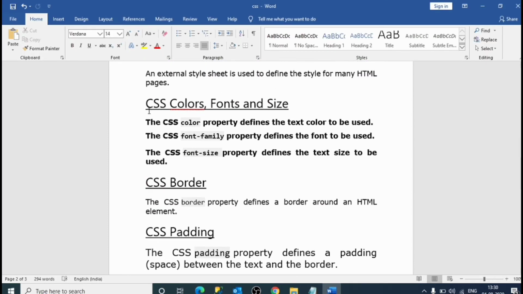Now we will see CSS colors, font and size. The CSS color property defines the text color to be used. The CSS font-family property defines the font to be used, and CSS font-size defines the text size to be used. Now we will see an example of CSS color, font and size.